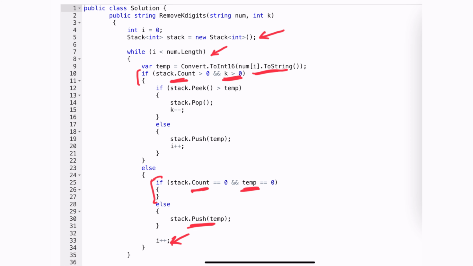In the if condition, I'm comparing if the temp value is less than the last value pushed to the stack. If that is true, it means there is a dip. So I'm popping out or removing the last value from the stack, decrementing my k. But if my temp value is equal to or greater than peak, then we can add the same value to the stack and increment our pointer.